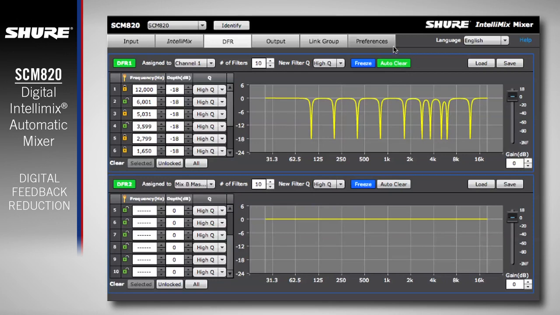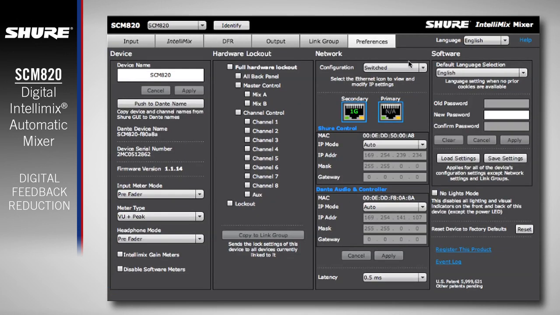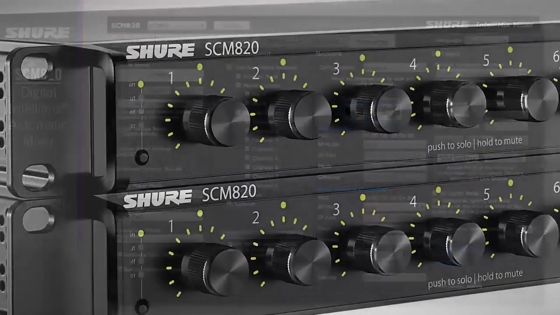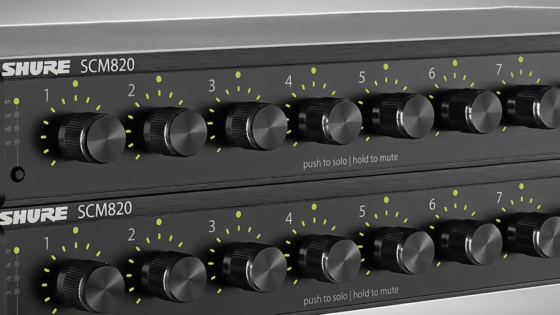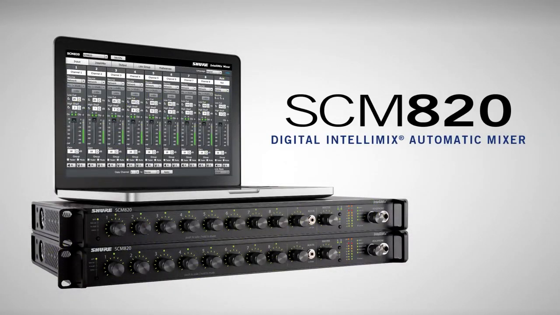Saved settings from the Preferences tab in the Control software will also save DFR settings. The combination of Shure Digital IntelliMix and digital feedback reduction takes audio performance to a new level.